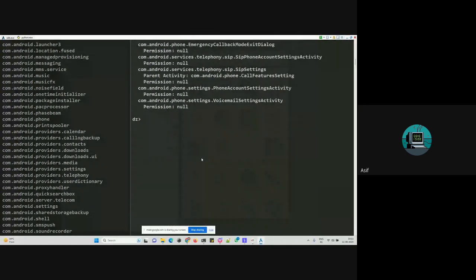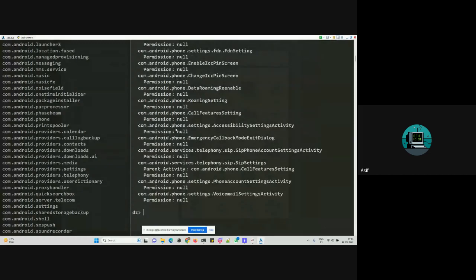Now what we have to do? Now we are having the activities. Now we have to use these activities to perform DOS. For this, we have to run this command. We have to type run app activity.